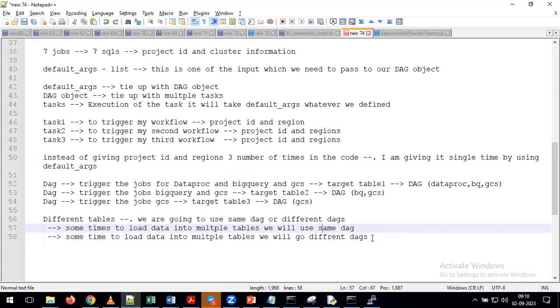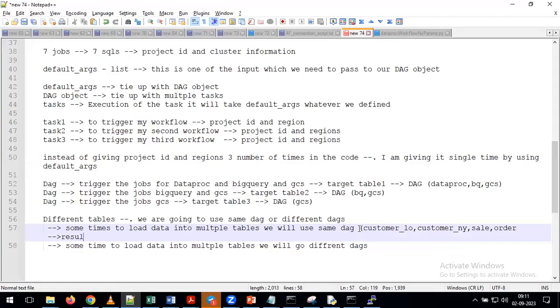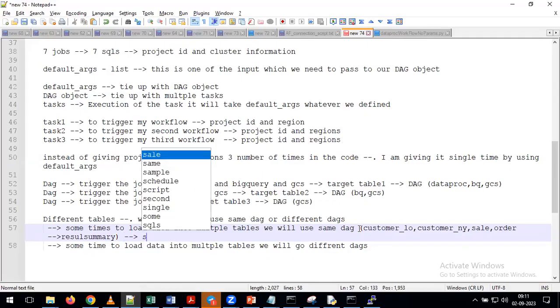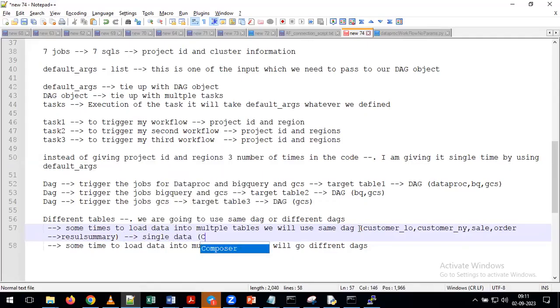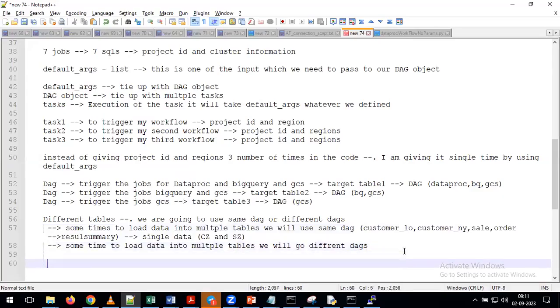Just to recap our use case 2 or use case 3 only. In use case 2, or in use case 3 also, we loaded the data into the customer_elbow table. After that, the customer_NY table, salesman table and orders table. Finally, we loaded the data into the result summary table. So this is the way we loaded the data as part of use case 3. For this, I will create a single DAG. In the single DAG, I will load data into the CZ zone and also into the semantic zone.